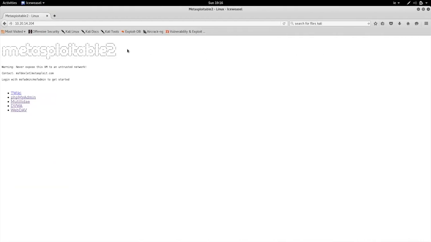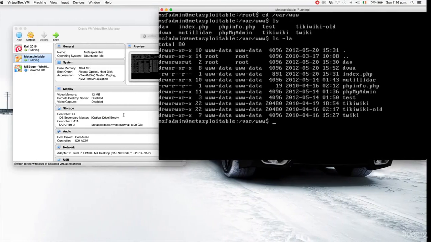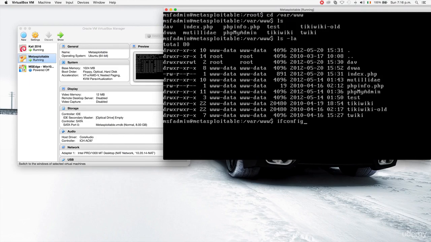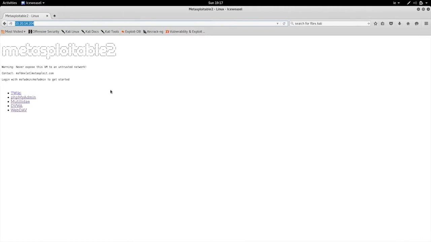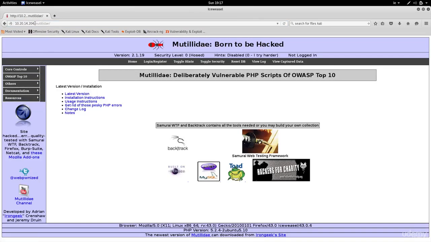Now, if I go here to my IP address, now this is the IP address of the Metasploitable machine. So if I do an ifconfig here, you'll see that it's 10.20.14.204. So I'm in there, and you can see that they have an easy access for me for Mutillidae. If I click it, look at the URL here. So it's /mutillidae. That means I'm inside the Mutillidae directory.